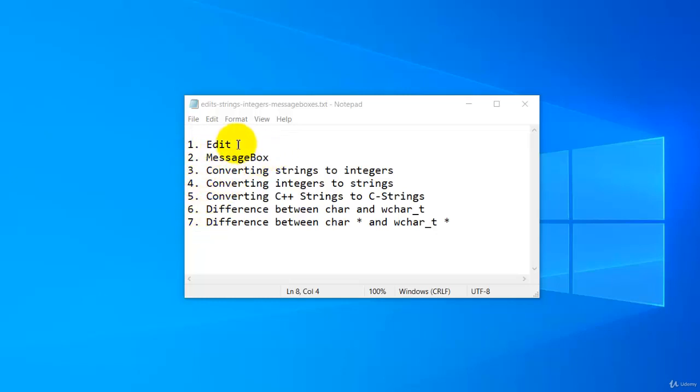First, we'll take a look at edit. Edit is the input box. And then we take a look at message box for displaying messages to the user. It is a pop-up dialog window. Then we look at how to convert strings to integers and the reverse, converting integers to strings, and then how to convert C++ strings to C strings, and what's the difference between char and wchar_t, and also char pointer and wchar_t pointer. So let's get started.